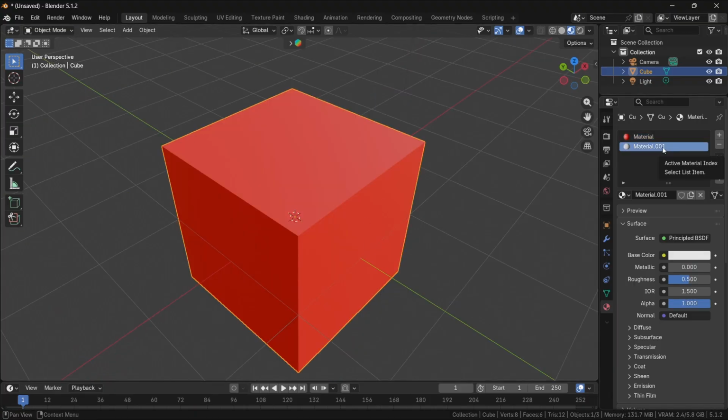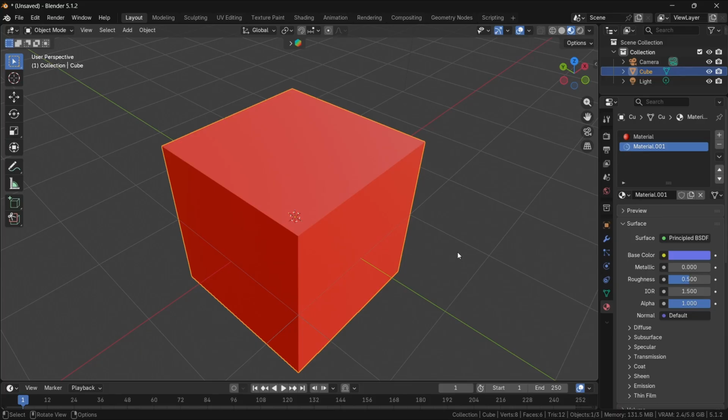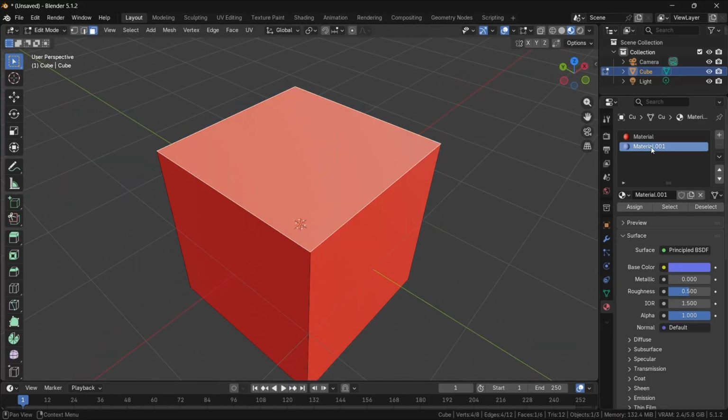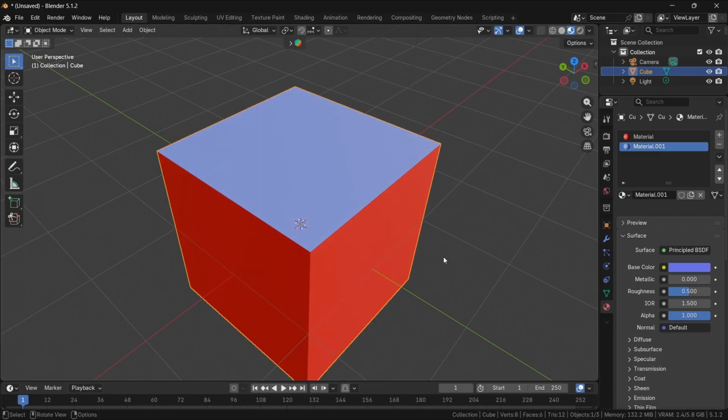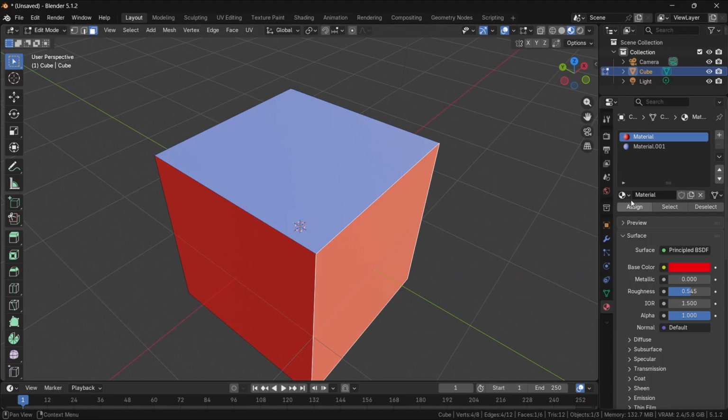Now let's see how to add 2 materials into one object. If I make the second material blue, see nothing happens, but if you go to Edit mode and select a face, then select the second material and choose Assign, the color of the face changes. You can do this with more faces.